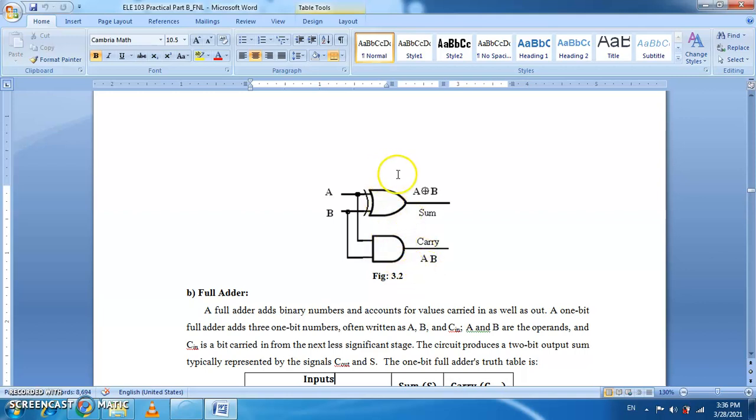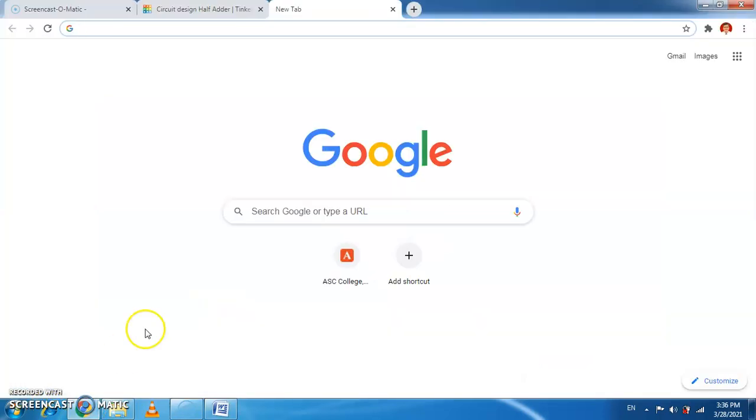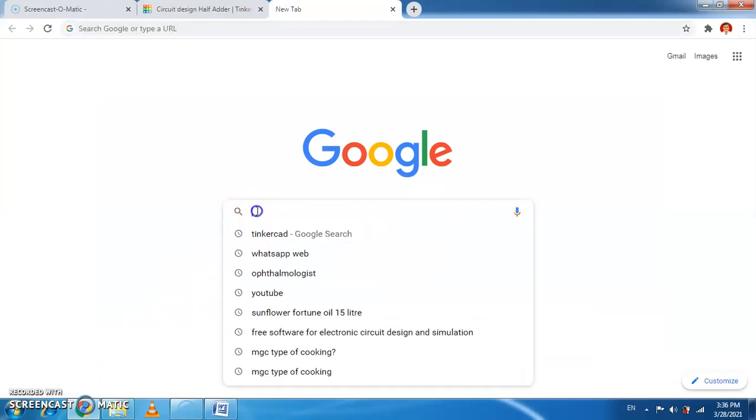In order to build this circuit, we require the exclusive OR gate and the AND gate. That is, IC 7486 as the exclusive OR gate and 7408 as the AND gate. So let us build this circuit using Tinkercad. We use the software Tinkercad. Just type Tinkercad.